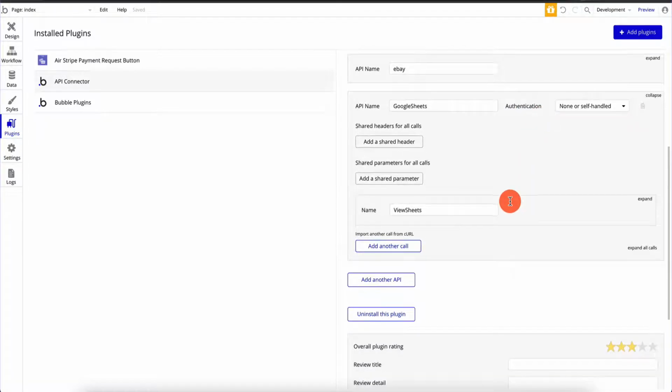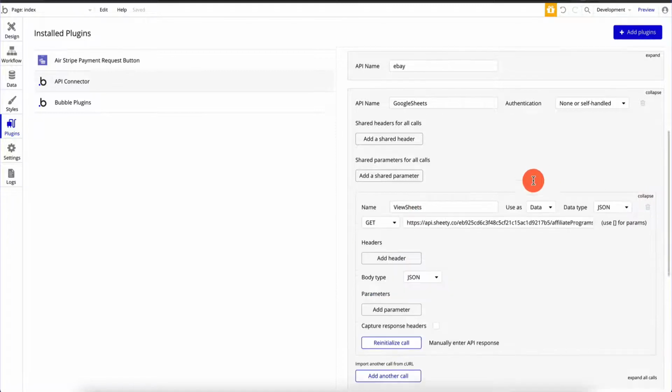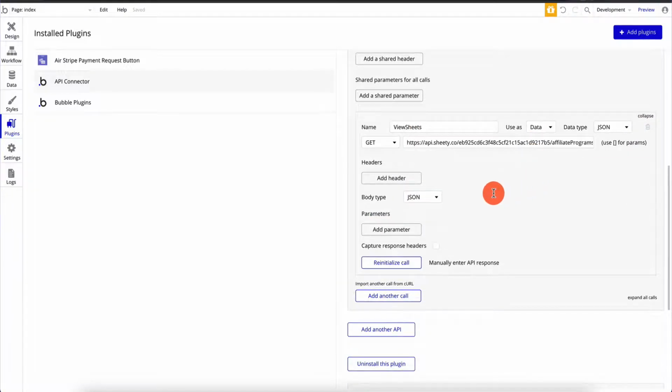And so what you want to do is, once you open this, you fill this out, you're not going to see this view sheets. And so you're going to be clicking on add another call, or it's going to say something like add a call or something similar. And you're going to do view sheets. Now, if I expand view sheets, this is where we're getting into kind of the specifics of this API, right? We have this view sheets.